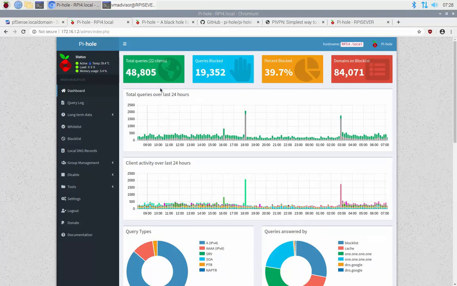As you can see here, I have 22 clients connected to it. It actually pulled out 48,000 queries, almost 49,000 queries. It's blocked 19,000 of them. Then it gives you a percentage, 39% of them have been blocked. And then I have my domains on block list, which means all the domains that I do not want ads to go through are on that list, and it has 84,000 that it knows of. Now, it hasn't blocked 84,000 total. It just has 84,000 domains on that list for blocking.